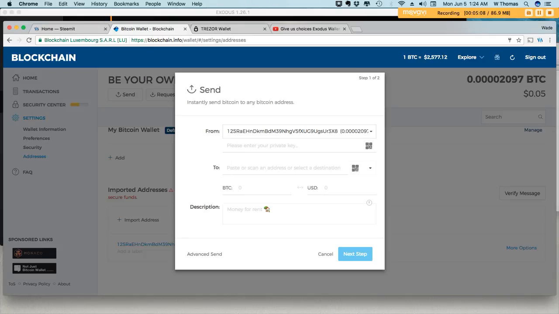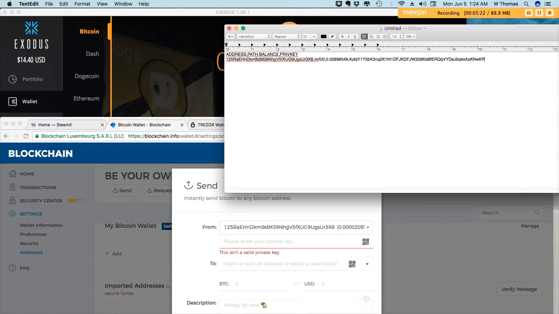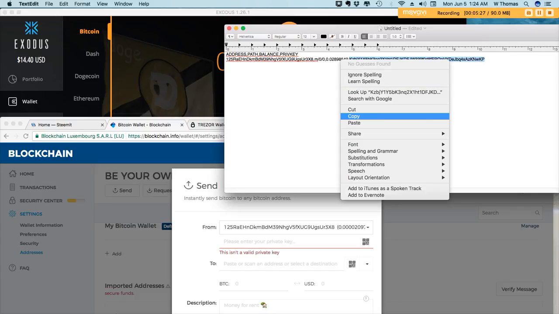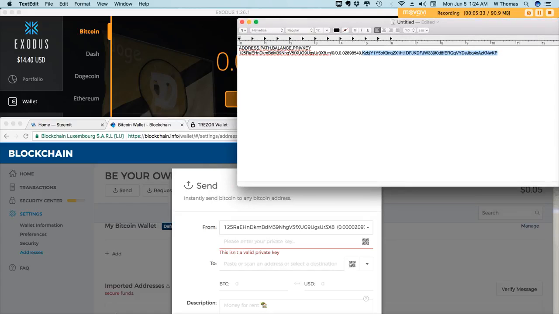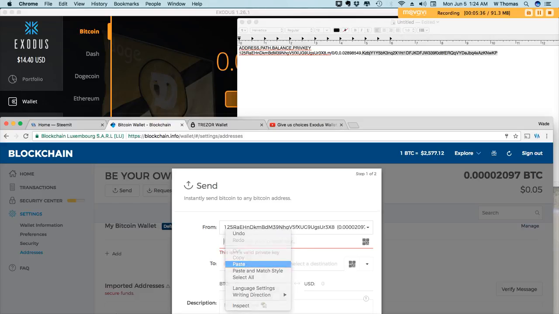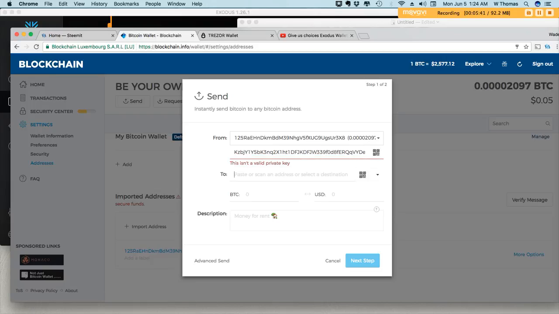So this is the magic button right here. Now when you click spend, it has your Bitcoin address that you're working with. Right here is where you put your private key. So you'll copy your private key. And this is not my private key; as I mentioned before, I did change that around a bit. And then you paste your private key. And here is where you want to put the Bitcoin address of where you want to send your funds.